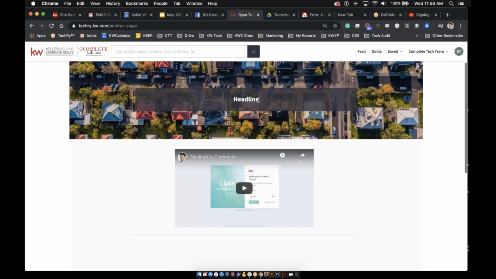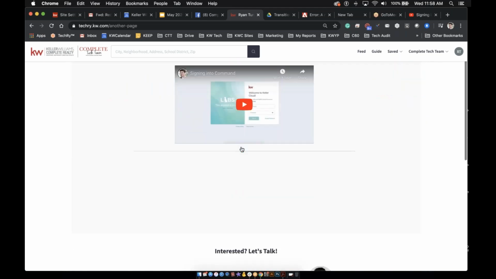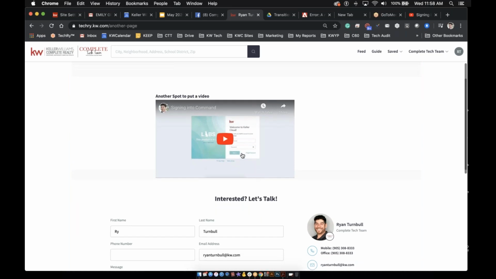And there it is. You put the headline, you can customize the widget however you like, but you see here where the video is embedded.